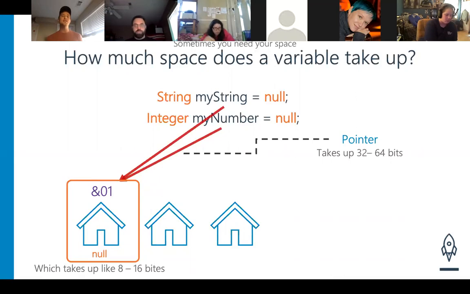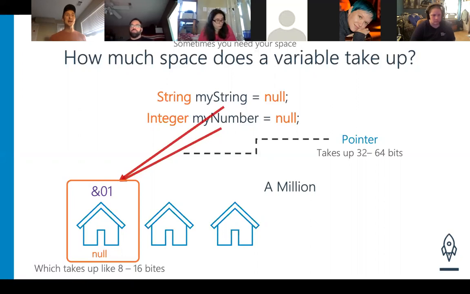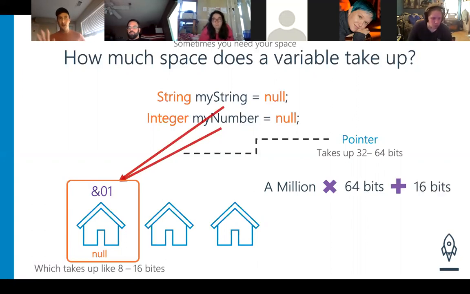So it takes up 32 to 64 bytes. So though we have only one memory allocation for null, if we have a million variables pointing to that one memory reference, well, now we have to multiply a million up to 32 to 64. So if a million times, and let's take the worst case scenario here, 64 bytes, plus, now again, the worst case scenario, 16 bytes. Side note, in programming, we always go with the worst case scenario.